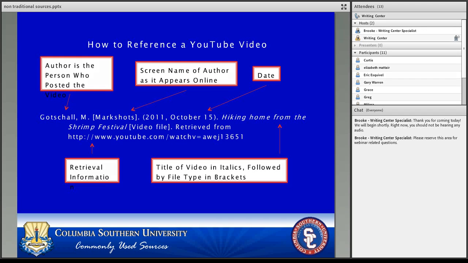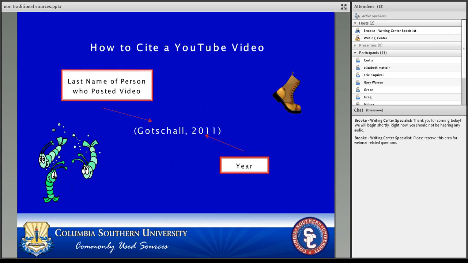The title of the video is up next, with the file type following this in brackets. In this case, it is a video file. Once again, at the end, we have the retrieval information. For the in-text citation, we will use the last name of the person who posted the video. With videos, use the author's last name and not the screen name. This would be followed by the year.